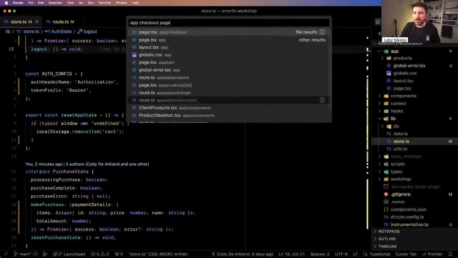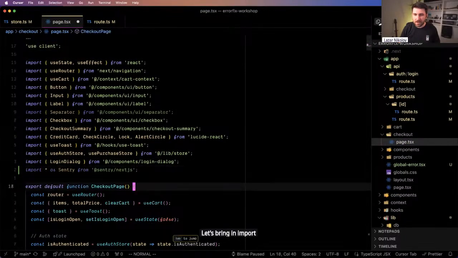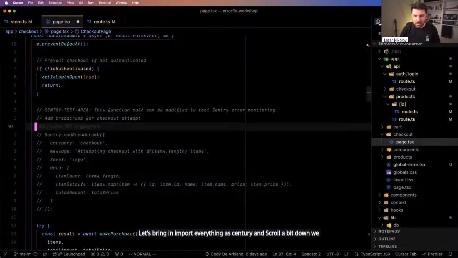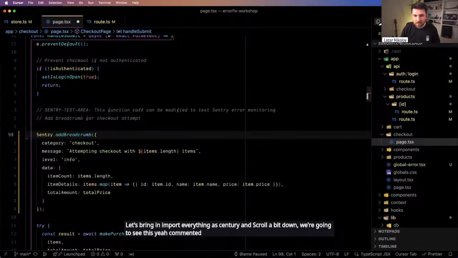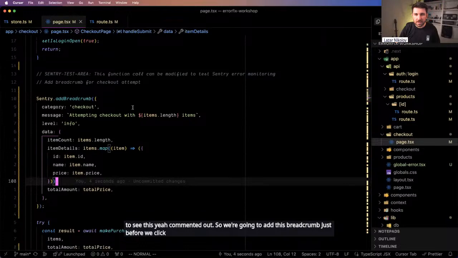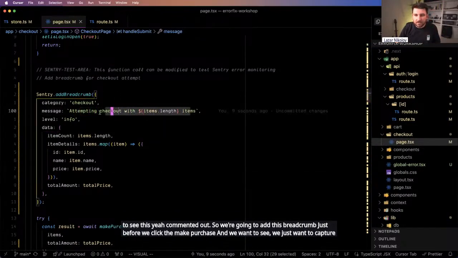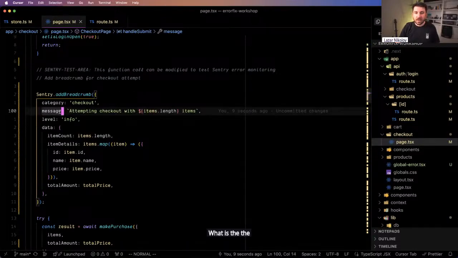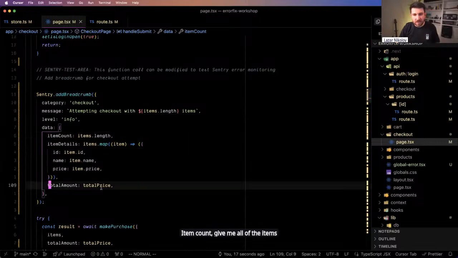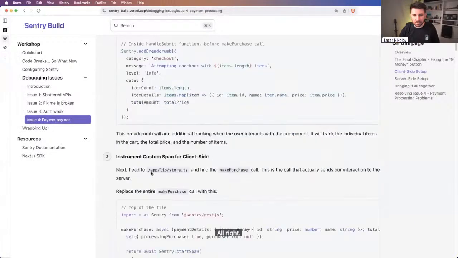App checkout page. Let's import everything as Sentry and scroll a bit down. We're going to see this, yeah, commented out. So we're going to add this breadcrumb just before we click make purchase. We just want to capture the length of the cart, the item count, all of the items in the cart, and the total amount that we're trying to check out. All right, this here is okay.